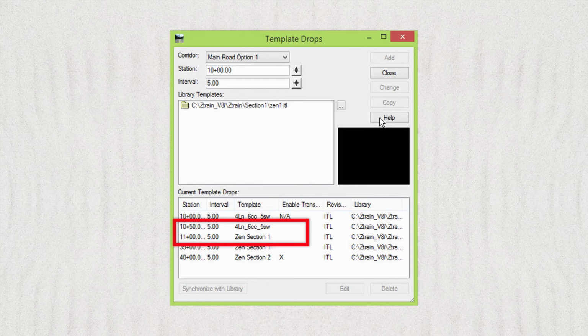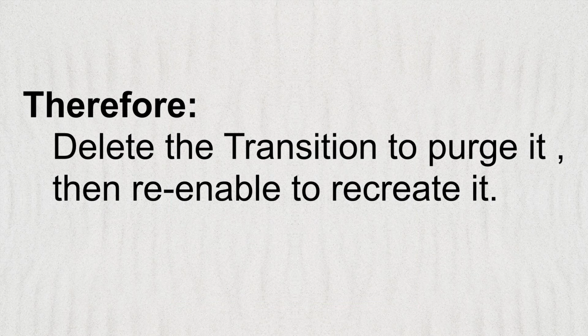And the way you do that is you go back in and click on the template at the end of that transition under the Enable Transition column, and just basically click in there and it'll place an X at that transition location, and it will recreate that transition. Now, you might think, hey, I could just go in there and uncheck that Enable Transition and then check it again, and it would recreate that. Well, it doesn't. You have to delete the transition, all the connectivity that's in there, whatever else is being stored or saved in there, and then re-enable it to recreate it.